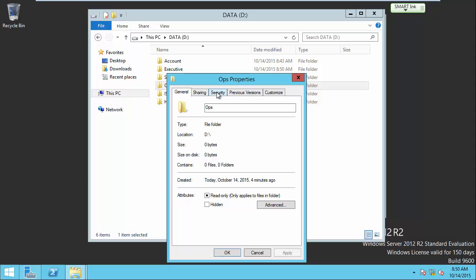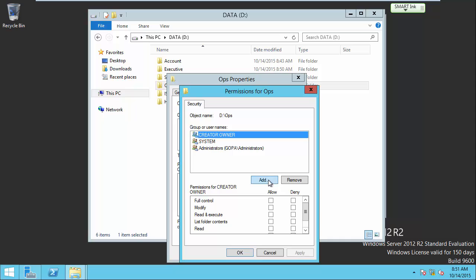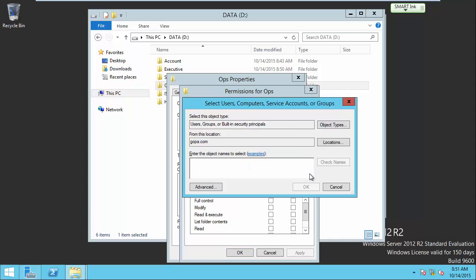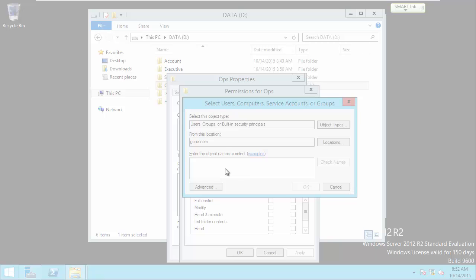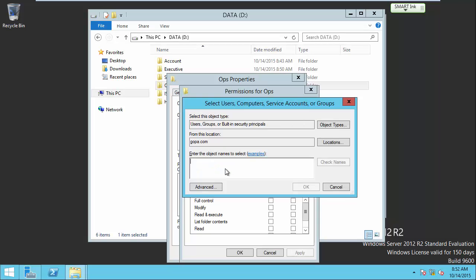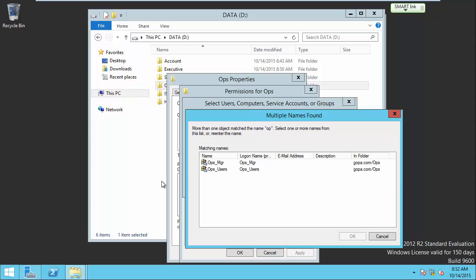Operations, the same thing. Right click operations, properties, security, edit, add. Okay, a little glitch there. I'm in operations, so let me try to find my operations users group.